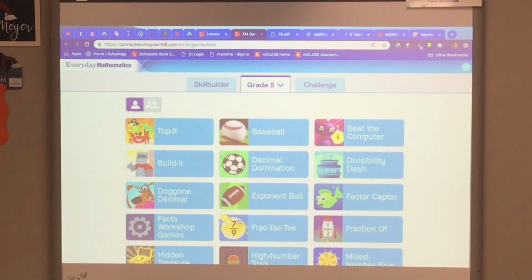And these are all math-based games. If they're struggling with a certain skill, or if you just want them to review a skill, the games are a good way to do it. Most of them are set at 5th grade level, but if they have older or younger siblings, they can play with them.